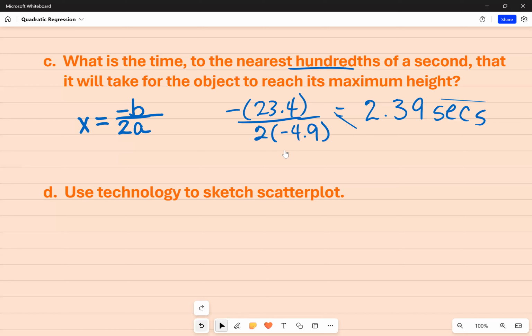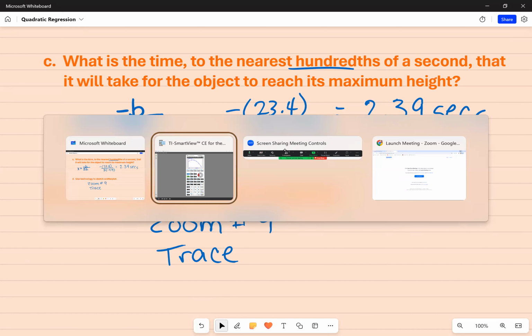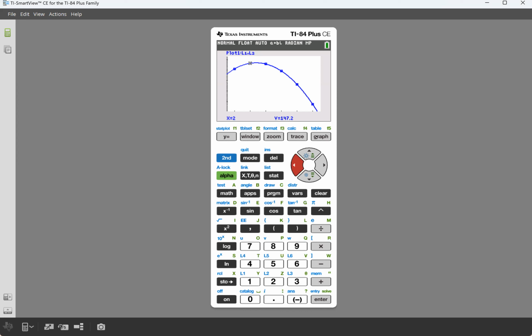But graphing it, you want to do Zoom number 9. And like I said, if you just wanted to get an approximate value for certain information, like if I wanted to know, well, what is this point? I can just hit trace and look at the bottom. It tells me at 3, y is 146.1.